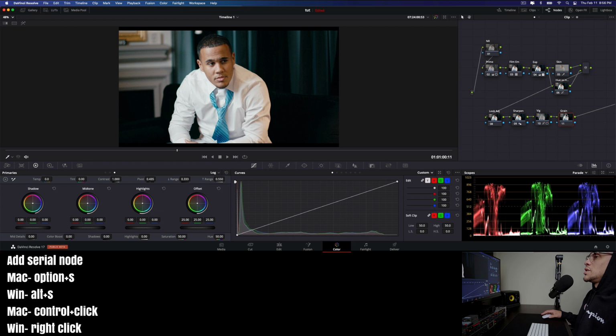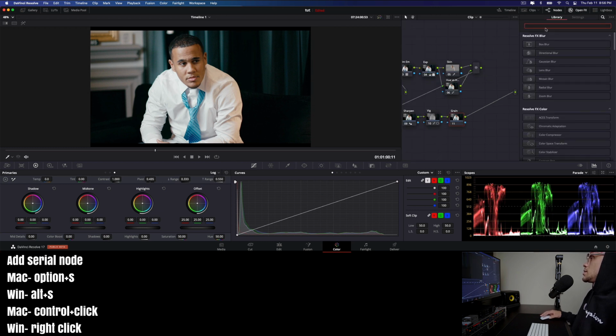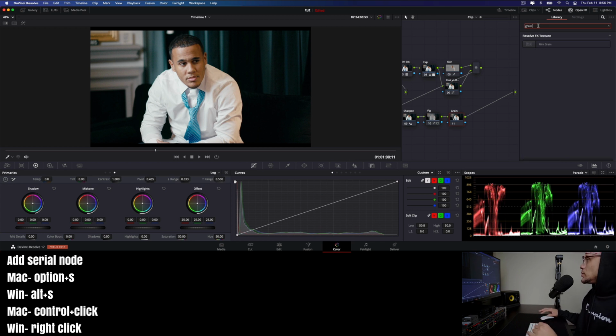And then grain is basically adding in film grain. This will be your very last node. So we'll go into OpenFX. I'll come down here and type in grain, and I'll drop film grain down on this node.